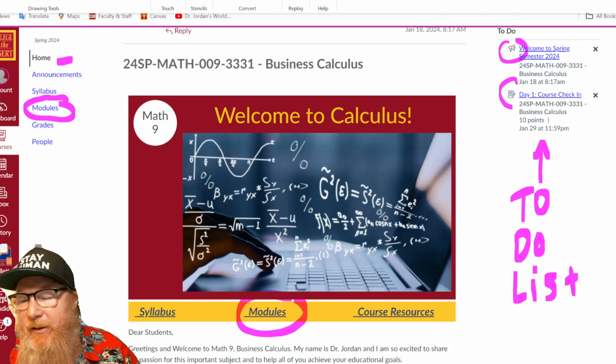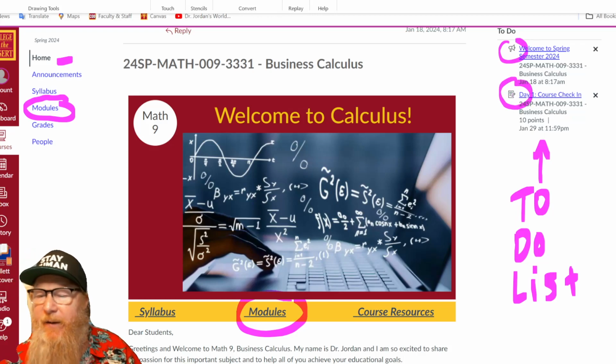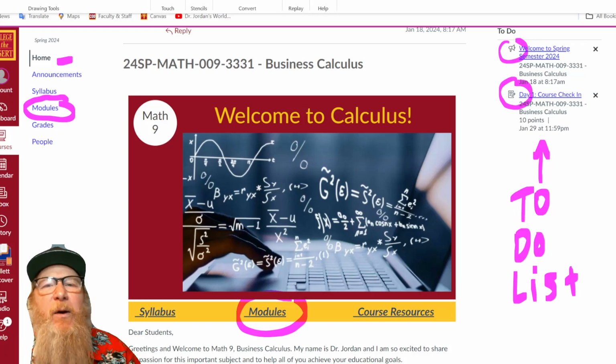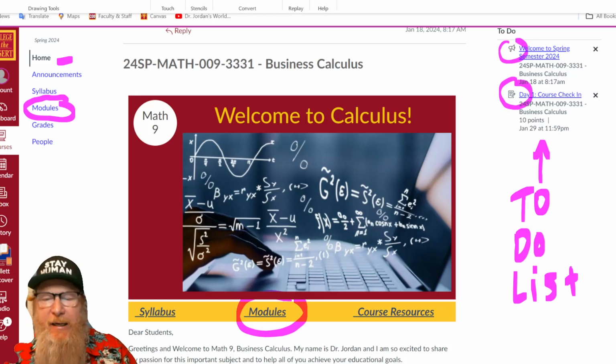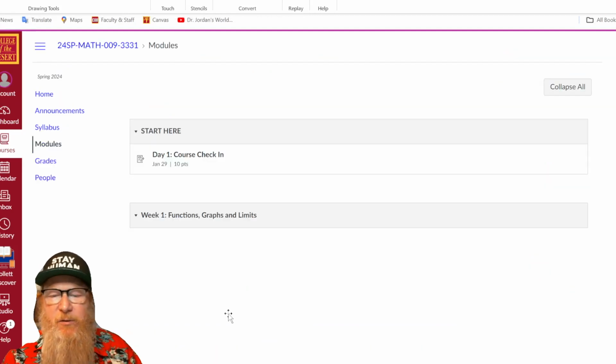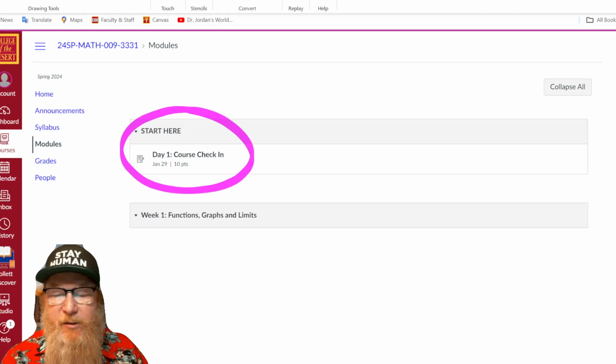But when you see the little pen and paper icon there, that's something you need to do. So far, the only thing you really need to do at this point, after watching this video, is to do the day 1 check-in, which I'll go to next. So you'll click on modules. You can either do it here or you can do it on the sidebar. And that takes you to where you're going to start.